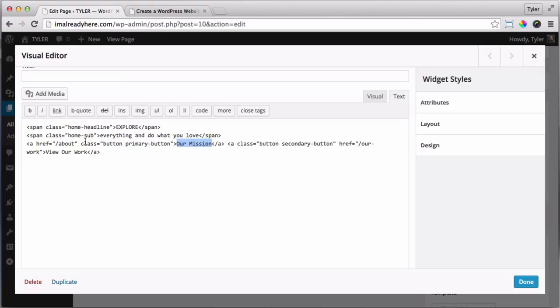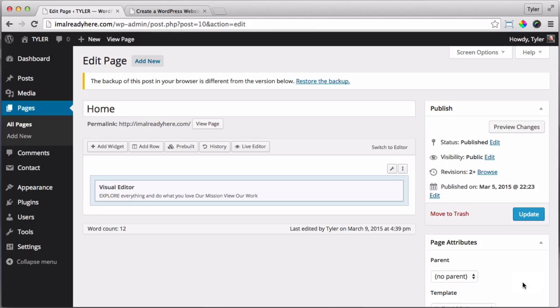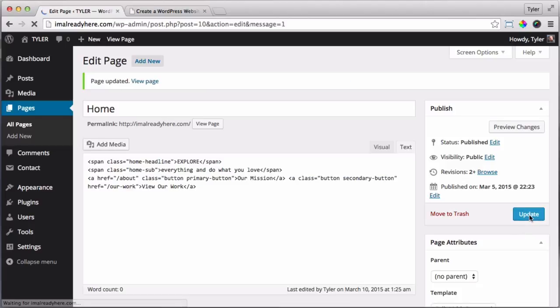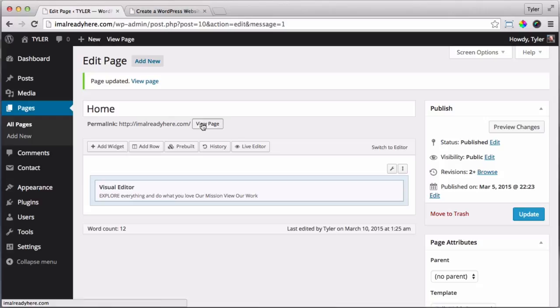So again, HTML is the same, where it has a beginning and an ending. And this has a beginning and an ending by a /a, and a beginning and an ending. And all the text in between it is the text that you're going to see. All right, so let's see if we click done what that looks like. Let's press update. And let's press view page.